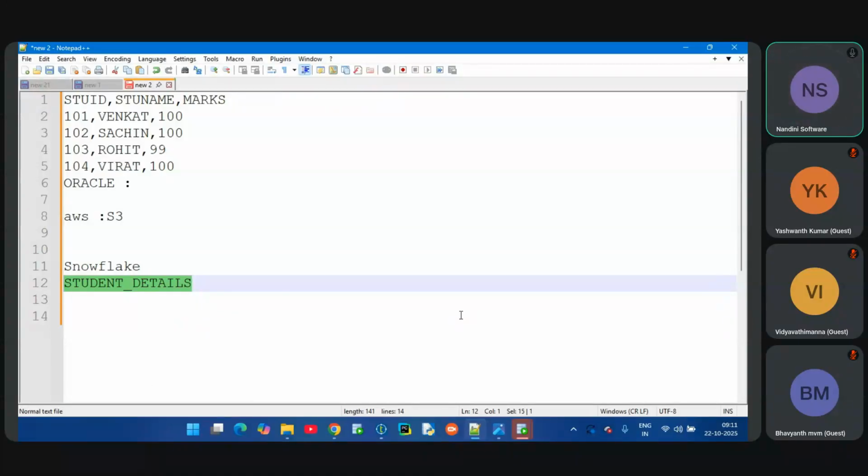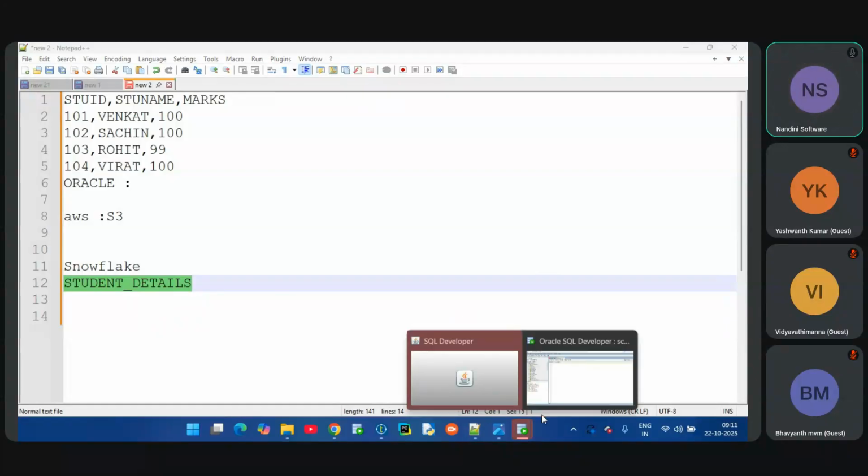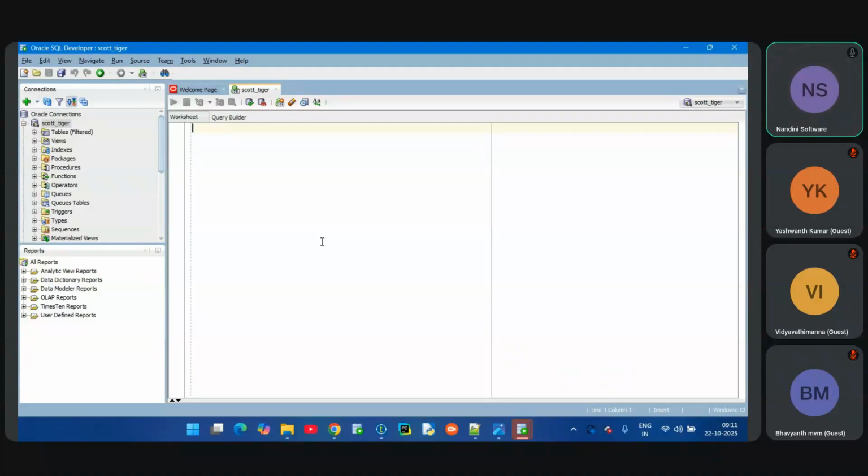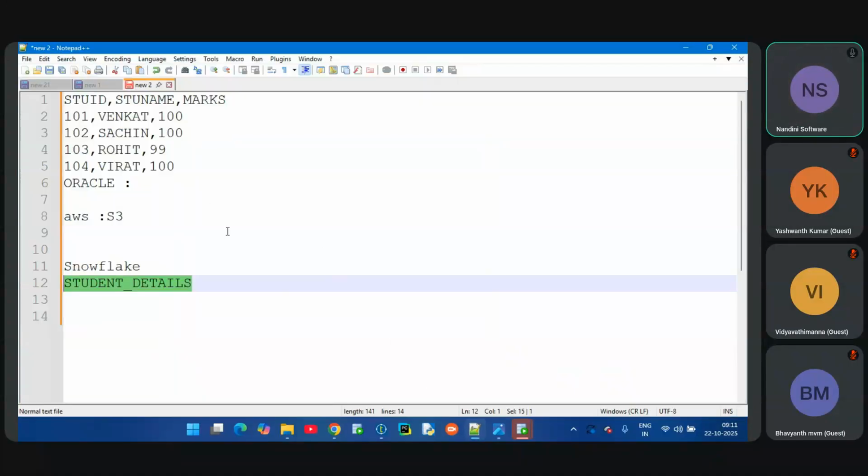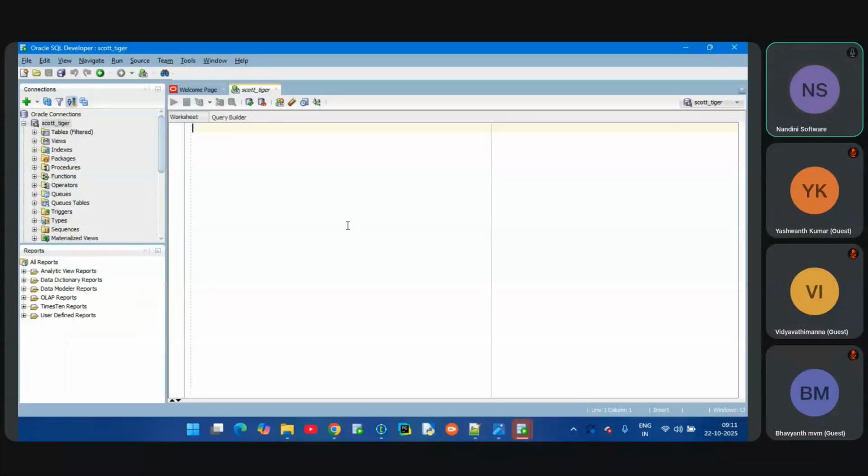For the demo, let me now log in to Oracle. I'm going to create one table. How to create a table, we'll see now. To create a table, use CREATE TABLE. Which table do you want to create? Suppose I want to create the student details table.